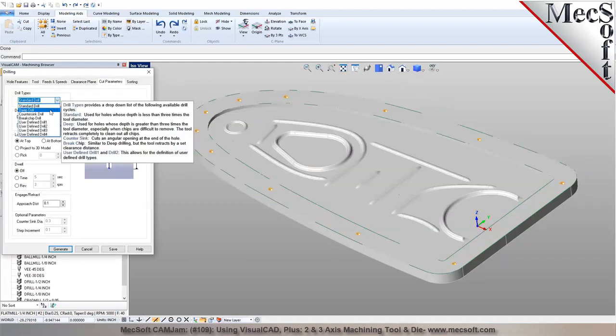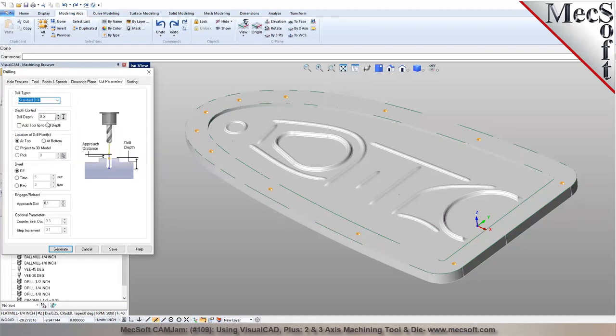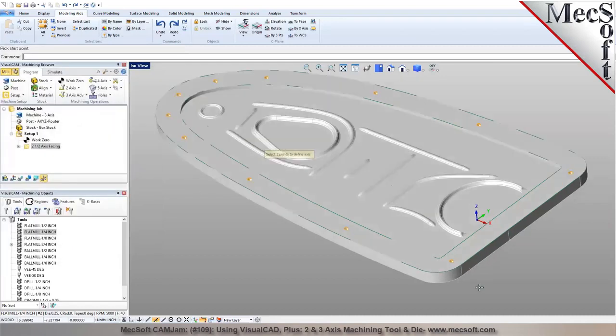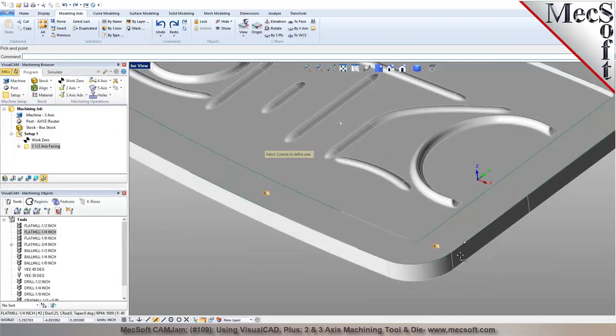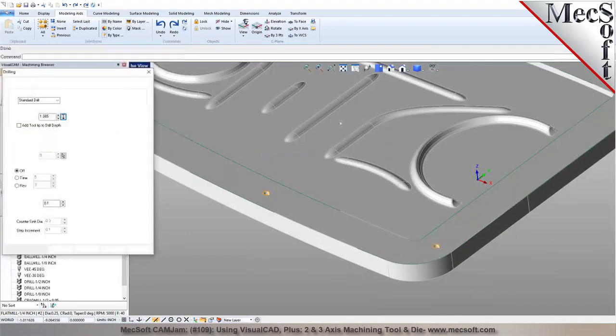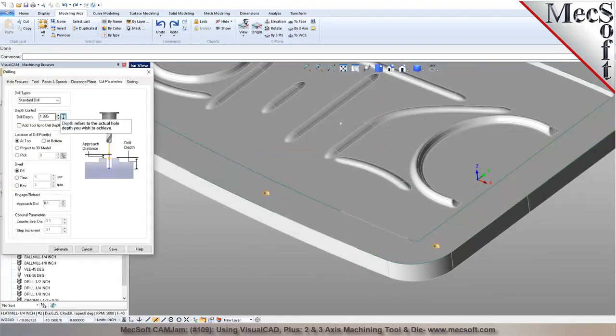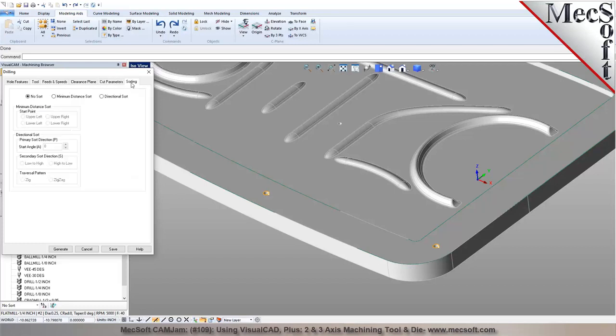I can choose whether I want to do standard drill or like a deep drill, which is like a peck drill, or break chip. We have different drill types. You can specify the depth that you want to drill. So since this is a through, I can actually pick the depth from the 3D model. So I can just pick 2 points, a point near the top edge, a point anywhere near the bottom edge. Measures the total height right there, and I can say I want to go past. If you had a drill bit, then you want the tip to clear. You can say add tool tip to drill depth. In this case, there's no tip because it's a flat end mill. So I'm not going to select that option.